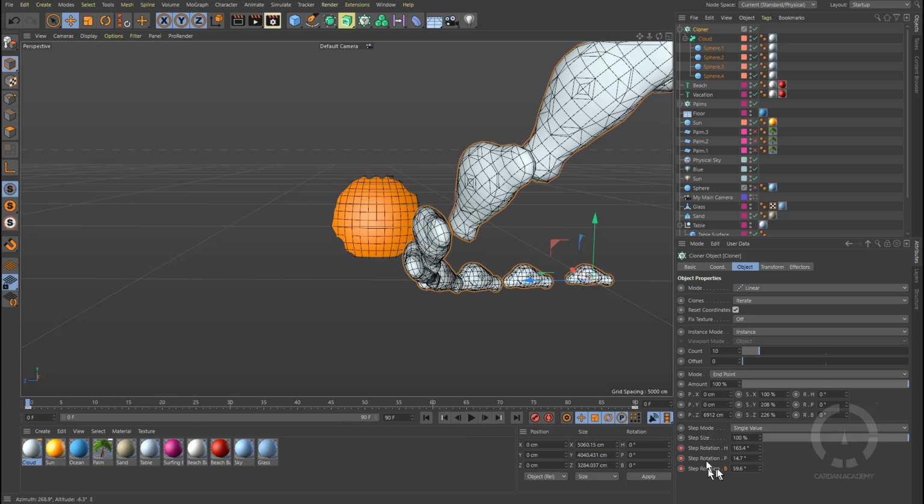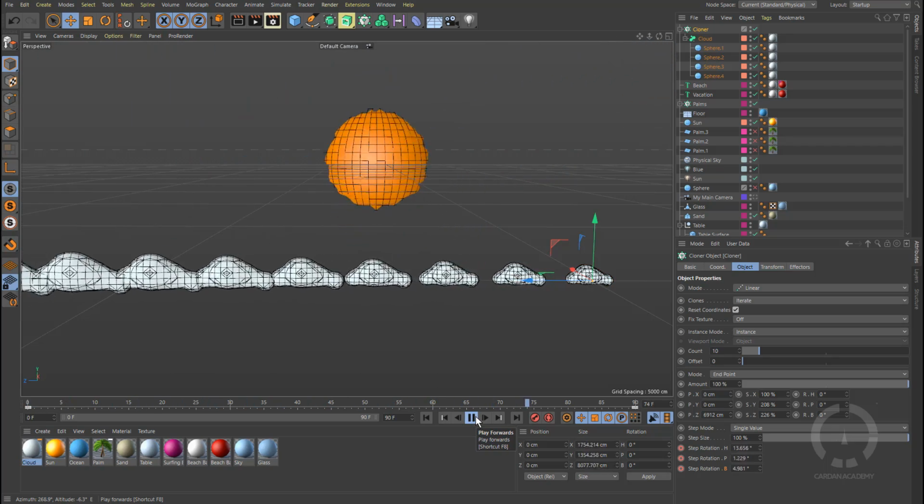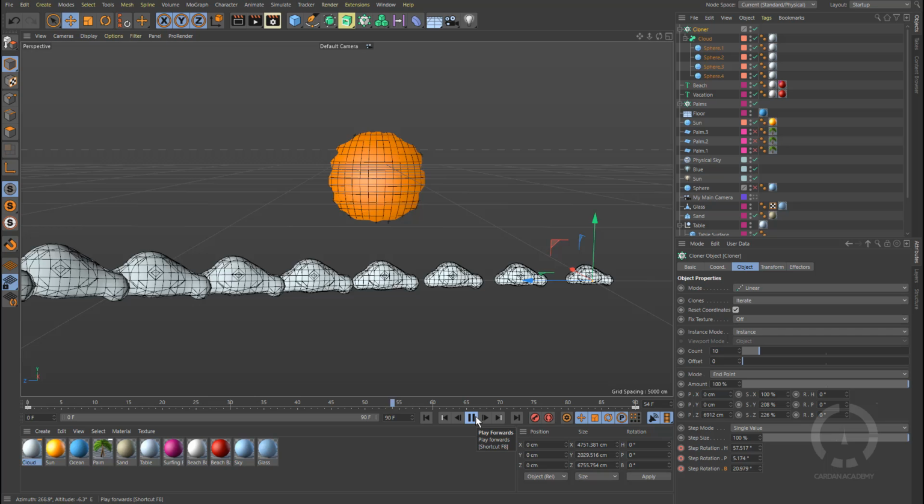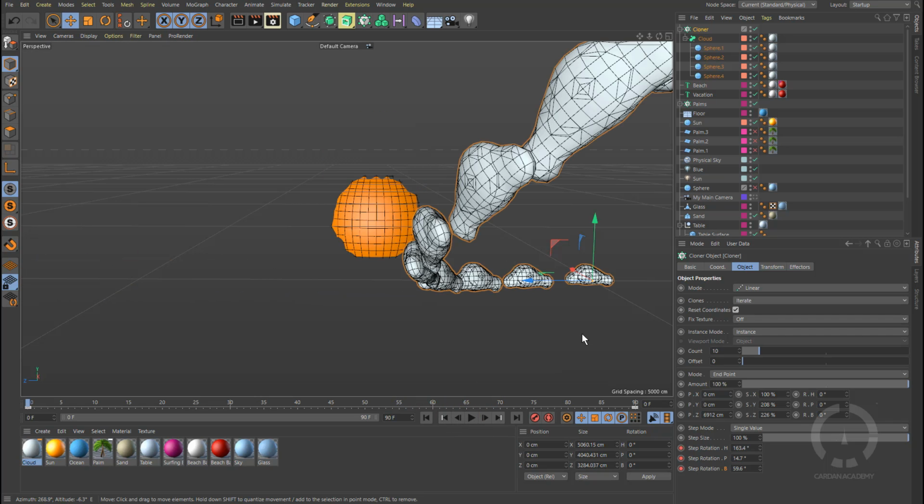Now let me just go back in here. You can see we have that. And now if I hit play, you can see that I am getting this kind of nice effect of my clouds.